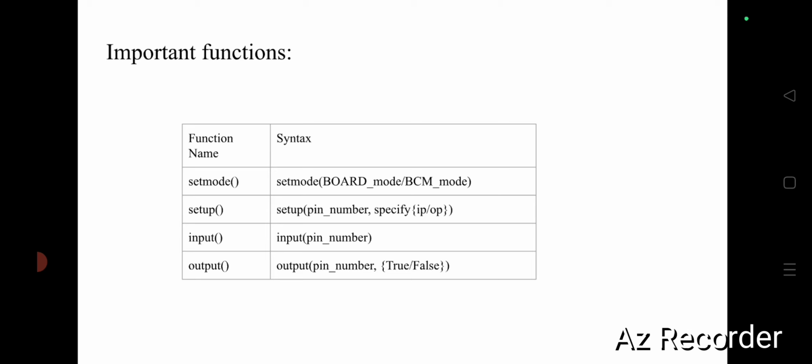Then next is the input function for an input device and the output function for an output device. So these are the syntaxes of these functions. Now we will see how to use these functions in the program.